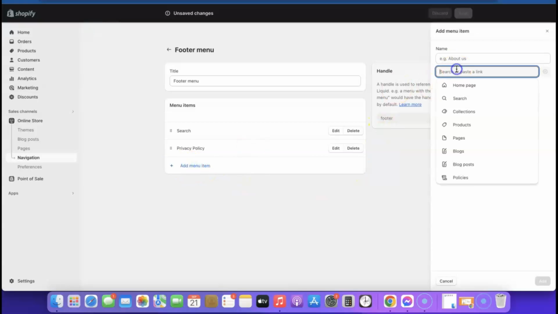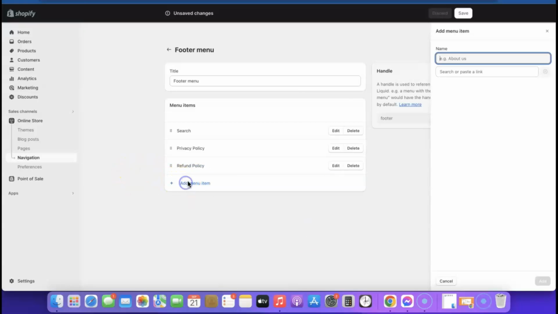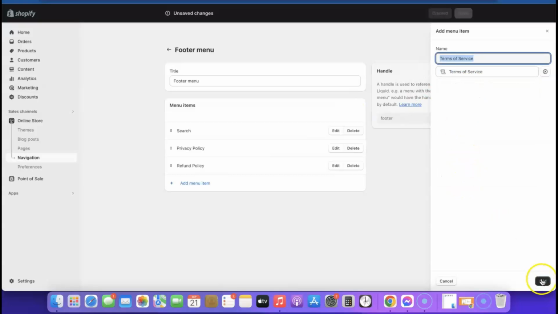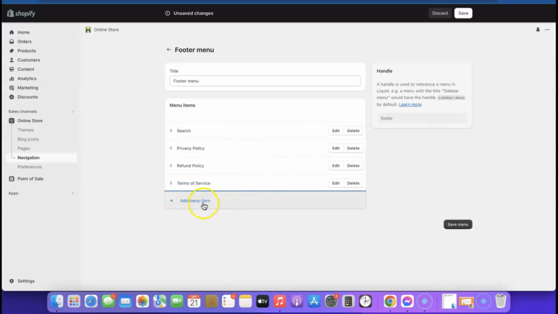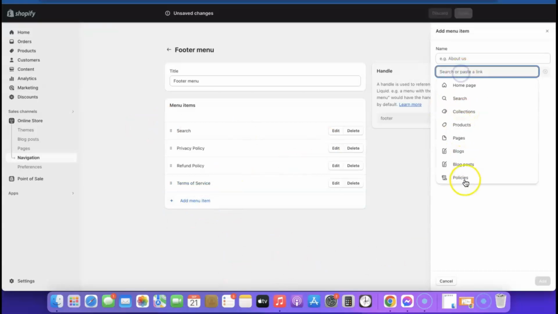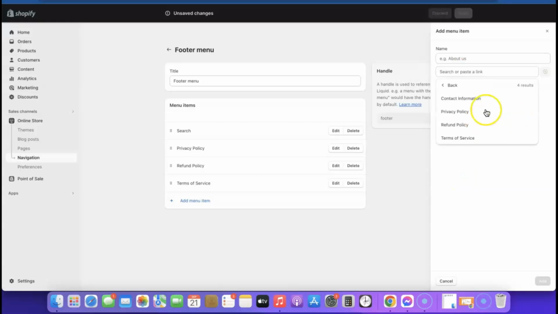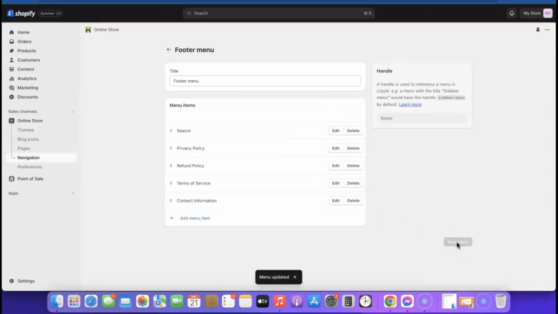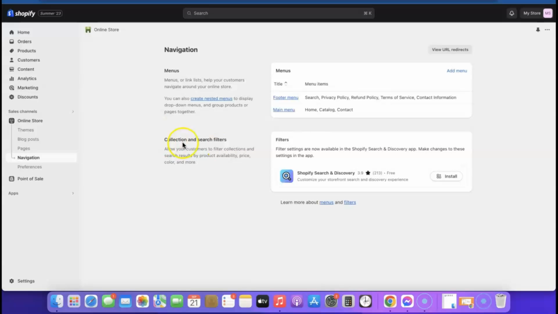Click on add menu again, then search for policy, click on policy, then add a refund policy, then click add again. Click on add menu again, go to policy again, then click on terms of service, then click on add again. Make sure you add all of the necessary things there. You can also add your contact information, then click on add again. Then after that, all you simply need to do is click on save menu.